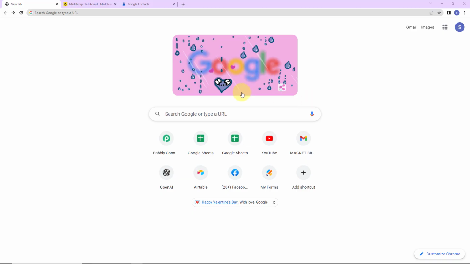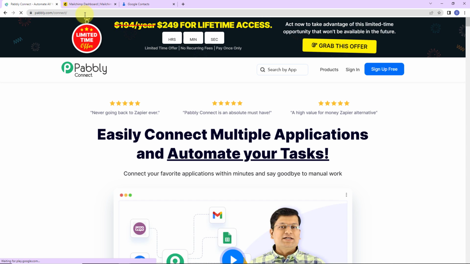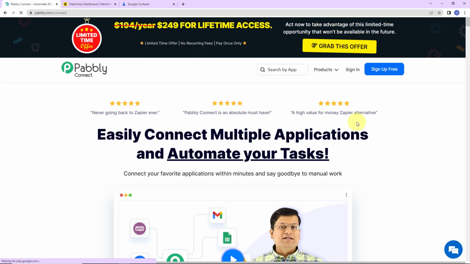To begin with the process, we are first going to type the URL pabbly.com/connect, and as we do that, here we have reached the landing page of this software. On the right hand side, you can see two options: sign in and sign up for free. So if you are an existing user, simply click on sign in. If you are a new user, click on this tab sign up. It won't take more than 2 minutes, and also at the time of account creation, you will get 100 free tasks. So now I'm going to click on sign in.